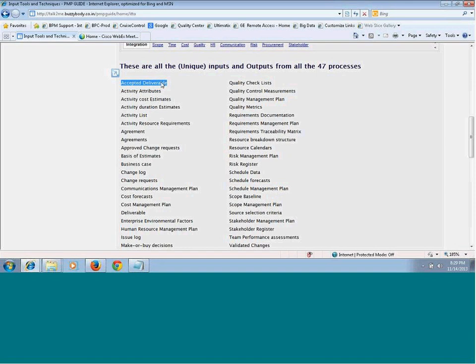Now try to think where the deliverables might come from. There is only one process which gives you the deliverables. It is direct and manage project work, that is in the integrated project management knowledge area. So in that case, what could be your inputs? When you are directing and managing project work, your project management plan is your input. Your approved change request is your input.